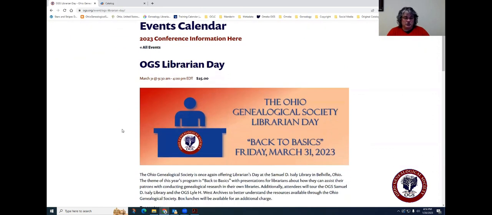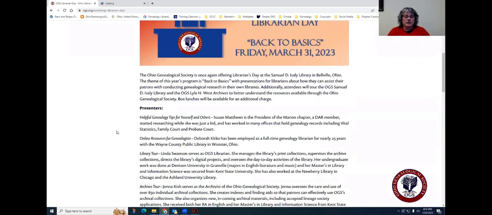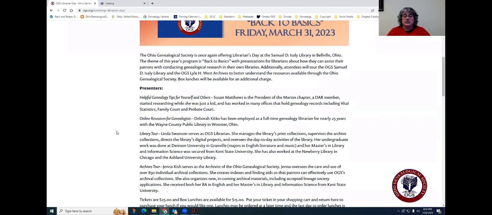It does cost $25 to attend the day. We have a couple of different presenters that are going to talk a little bit about genealogy in particular, as well as we're going to give a library tour and a tour of our archive. And I do want to mention that boxed lunches are available, and those would cost an extra $15.